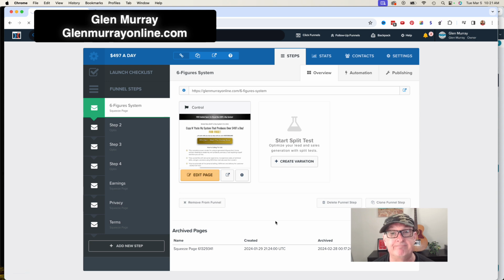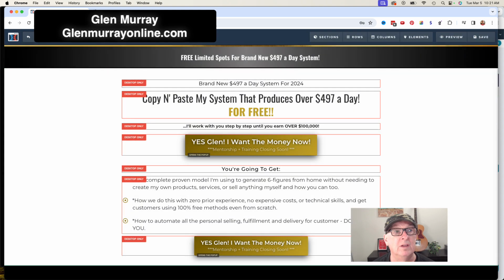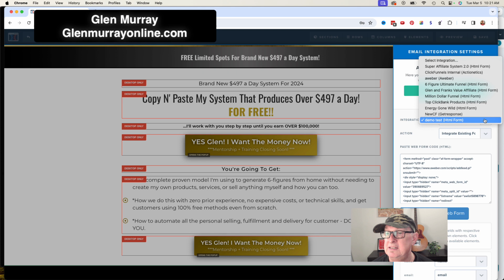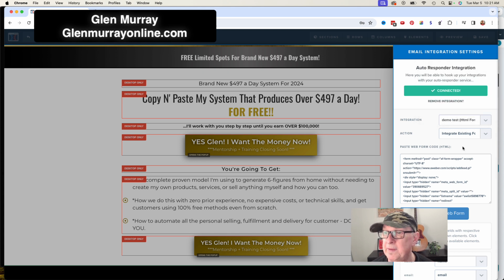Go to Edit, Settings, Integrations. You want to do HTML, an integration. If you don't have this here, guys, don't choose Aweber because you don't want to use the API. And I'll explain why in a little bit, why you want to use the form. Then you want to go into integrate existing form. If you don't have this, drop me a message below and I'll show you how to get it, but you should have that in there.